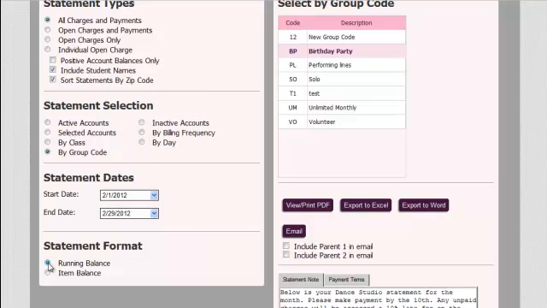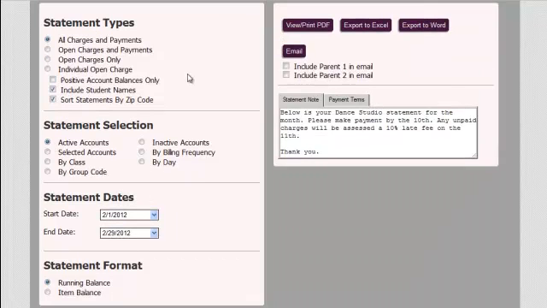And then you'll choose your statement format. That's either going to be a running balance or an item balance. So use that radio button to select your statement format. And then once you've made your statement selections, you're ready to either send it or print it. So you can click View Print PDF to create a PDF file that you can then save to your computer and maybe attach to an email, or you can print it out in hard copy.